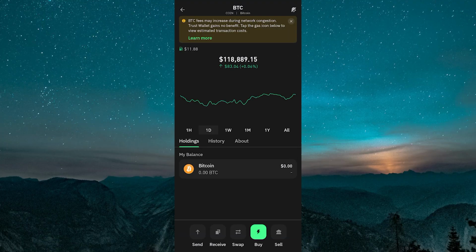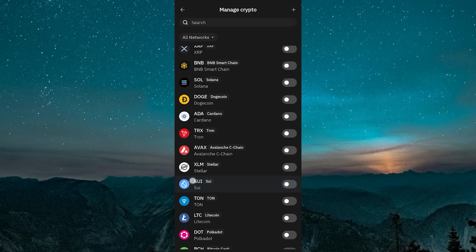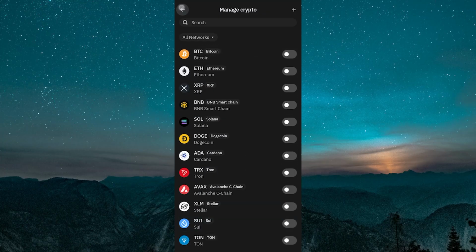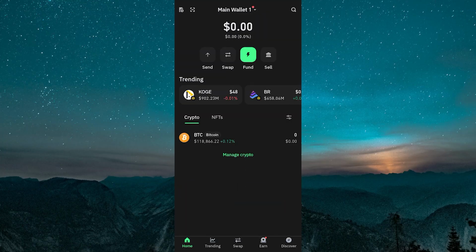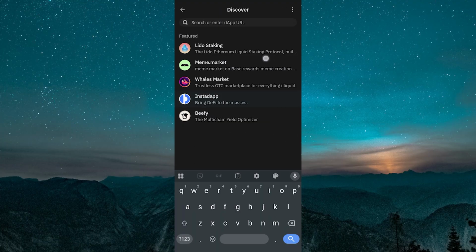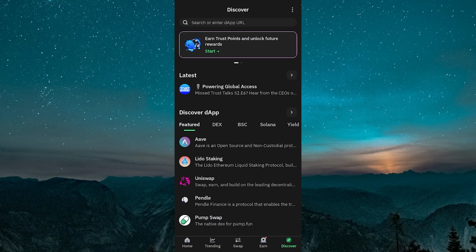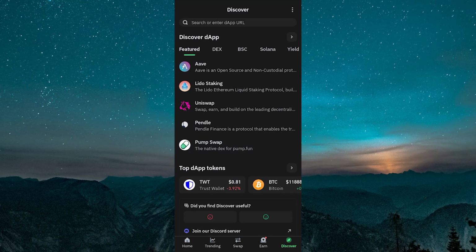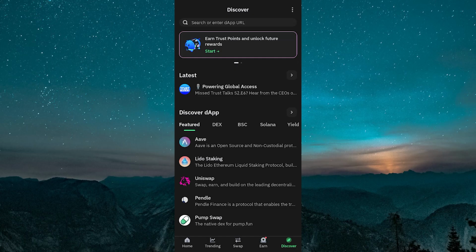Let's get to interacting with decentralized applications, or DApps. So Trust Wallet's DApp browser allows you to connect with various decentralized applications. Tap browser or DApps located in the bottom menu and then use the browse or search. You can browse popular DApps or enter the URL of the DApp you want to connect to and follow any other simple steps to connect to it.